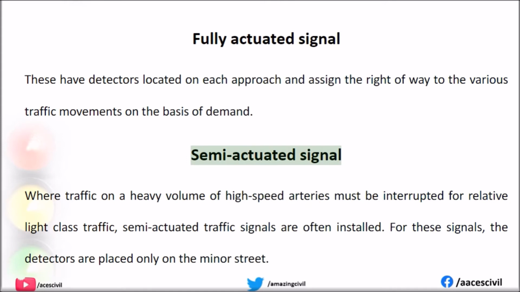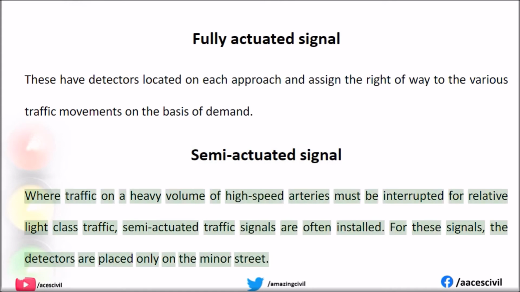Semi-actuated signal. Where traffic on a heavy volume of high-speed arteries must be interrupted for relatively light cross traffic, semi-actuated traffic signals are often installed. For these signals, the detectors are placed only on the minor street.